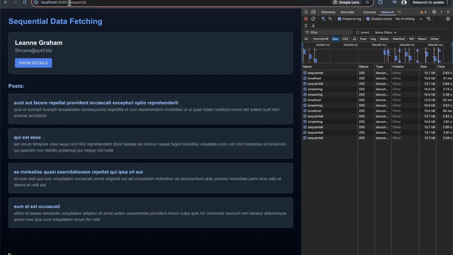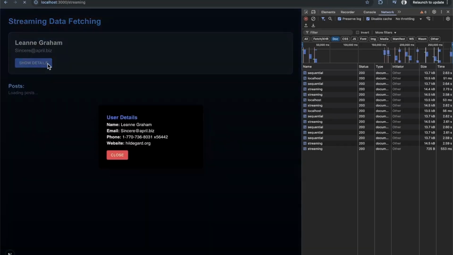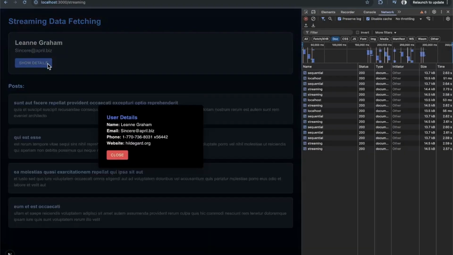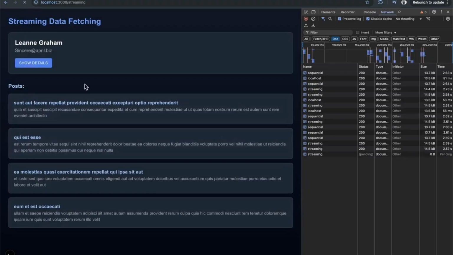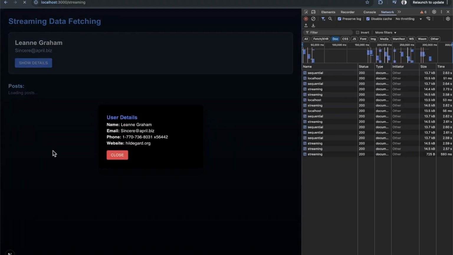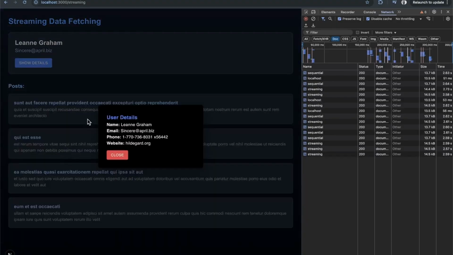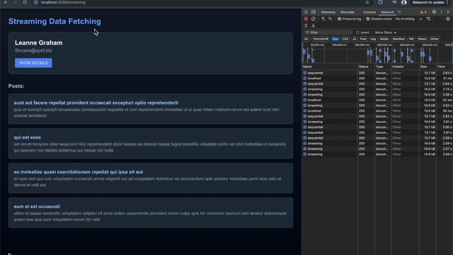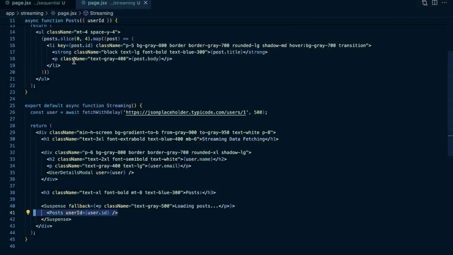Whereas on the streaming page, if I do a refresh of the page here and I click show details, what you see is our posts render in, but our modal still stays because we still rendered our entire page when we first see it, and then we can still interact with it. So it also improves the interactivity of your page quite a bit by having this sort of streaming behavior. So hopefully this example makes it clear that streaming that data in can really improve that user experience.